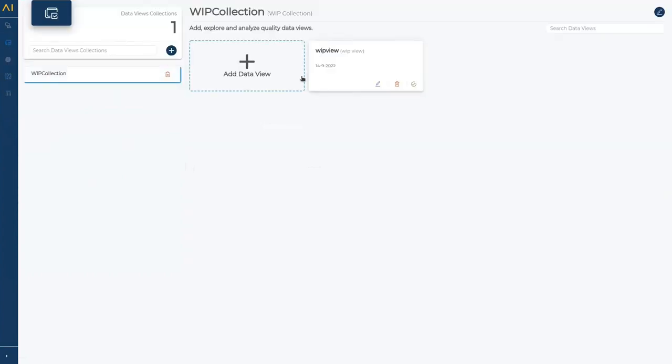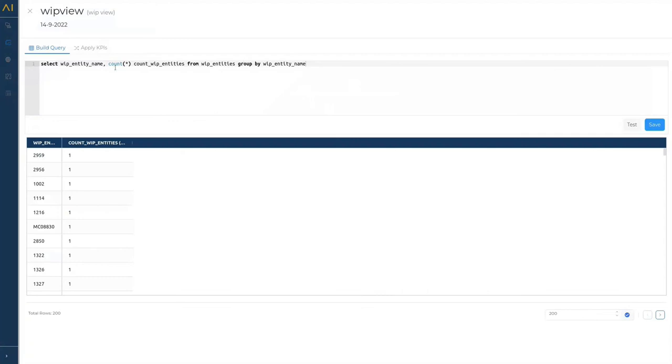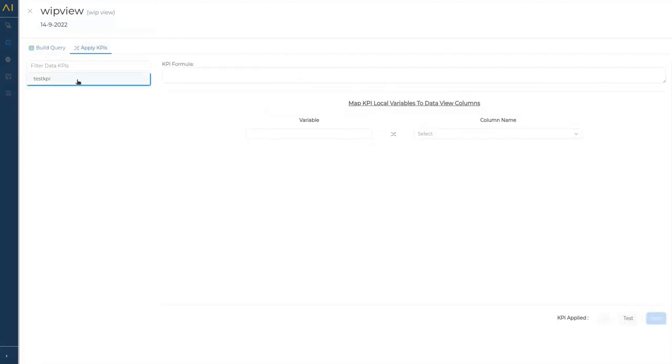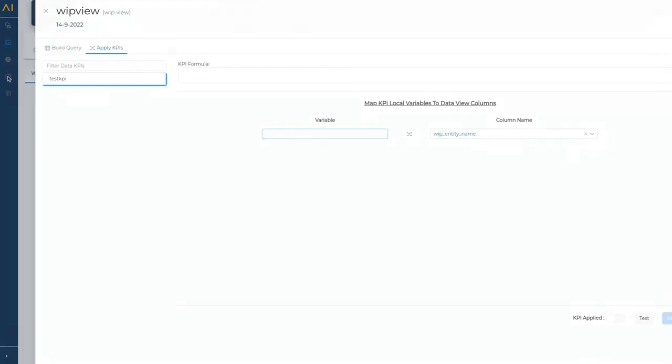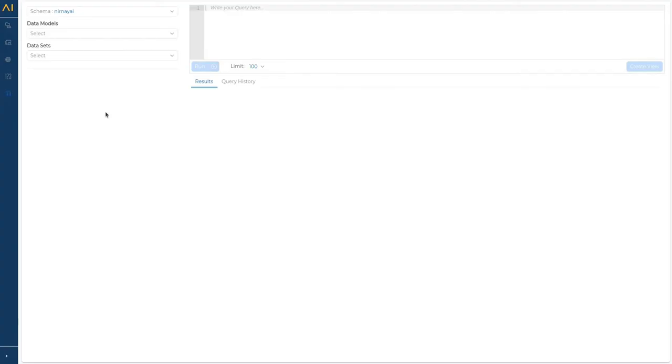So if we go to data views collection and view it here, in this screen we can apply a KPI. In this case, we see the test KPI which can be applied, and we pass data variables here, the column name which is available. So in this case, we have entity name and the data variable which is available, and we can test and apply this KPI. Once this KPI is applied, we can see a metric applied on the data view itself. That is how we can use KPIs. And this is a SQL editor through which we can view all the contents of the lakehouse.